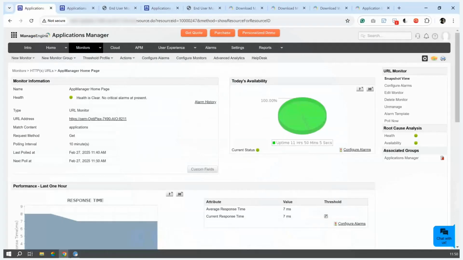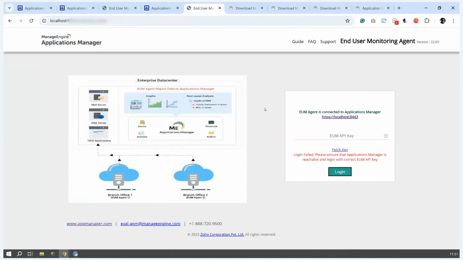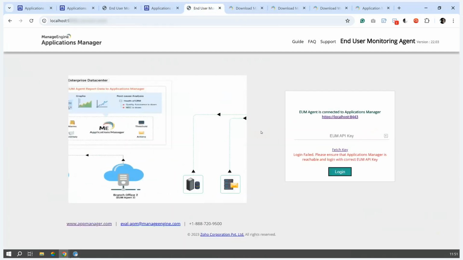Now to add a real browser monitor, the first and foremost thing you need to do is to download and install an end user monitoring agent or EUM agent, which can be found on this website here. So here you will have to download and install the EUM agent based on your Applications Manager version and the operating system that you are using. Once you are done downloading and installing the agent, the EUM agent's web client will be loaded, which will look something like this, wherein you will have to specify the EUM API key.